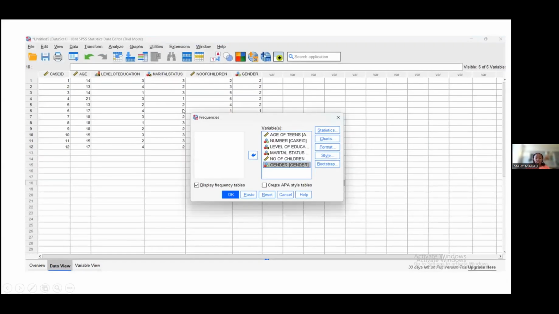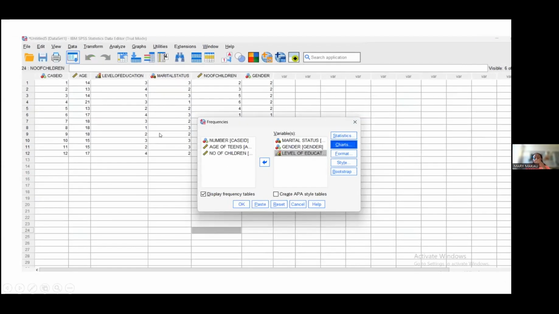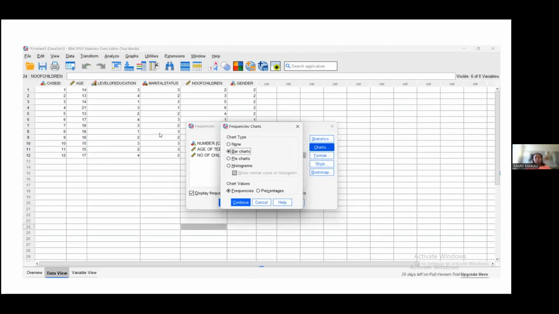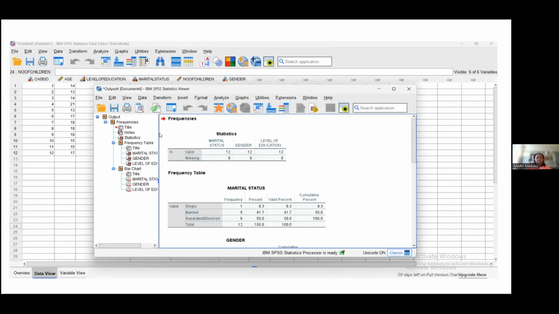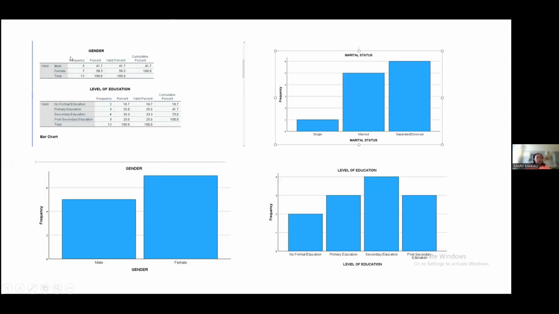If it's like this, you can actually reset. When you click on reset, they will all be on the left side, and then you can move the variables that you want. So the process we've gone through for the categorical data, we did bar charts, and then we continued and got our data. So these are our statistics. We had them in the form of tables and in the form of graphs.